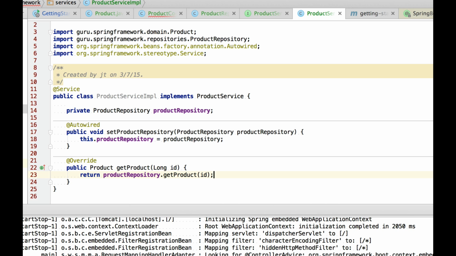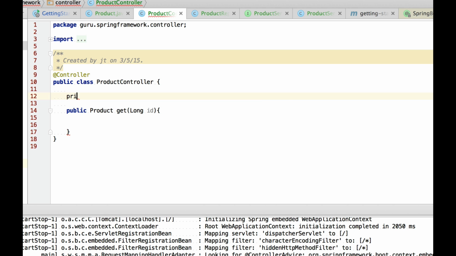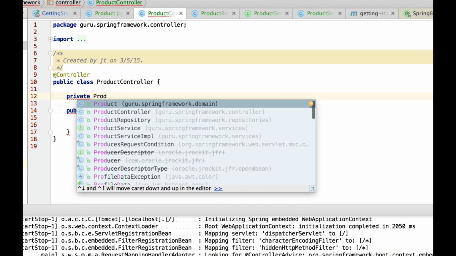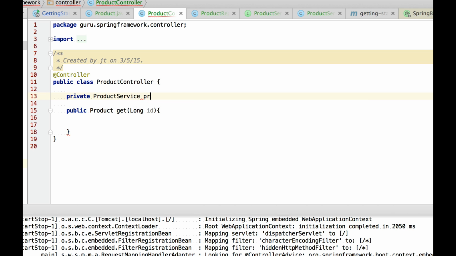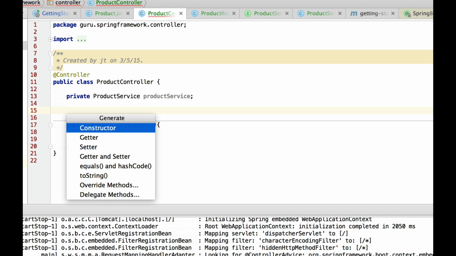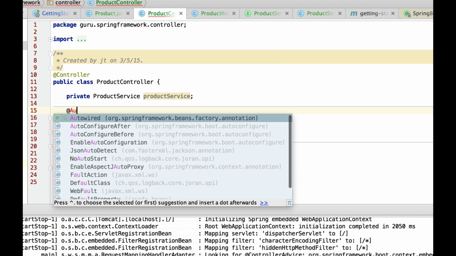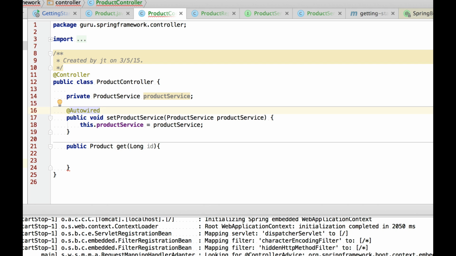Now let's come back to the controller. And now my controller is going to need to get the product service. And notice I'm using the type of the interface here. I'm using Control-N to bring up generate, and I just want setter. So now I have my service being wired in, and my controller implementation becomes: return productService.getProductById.